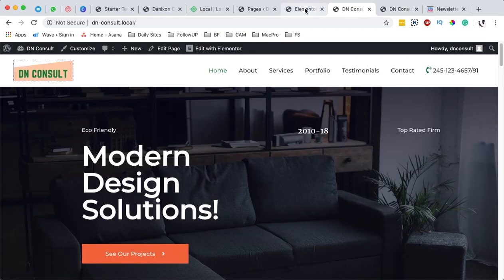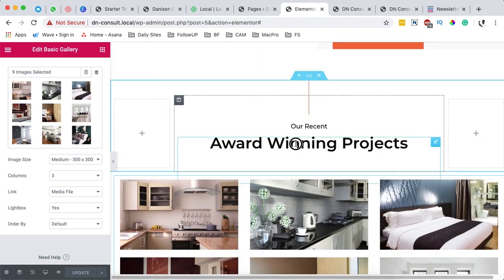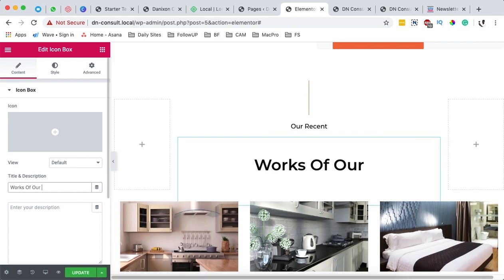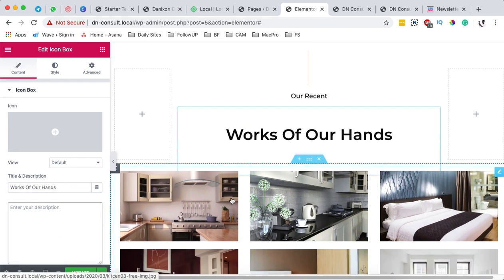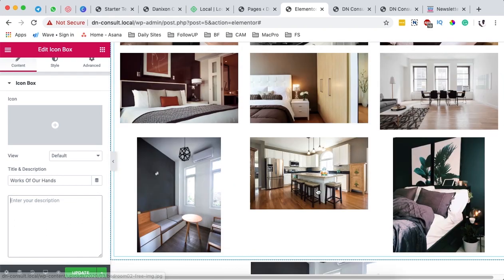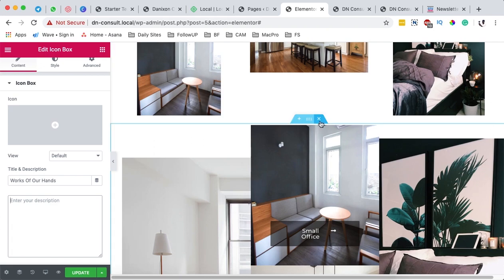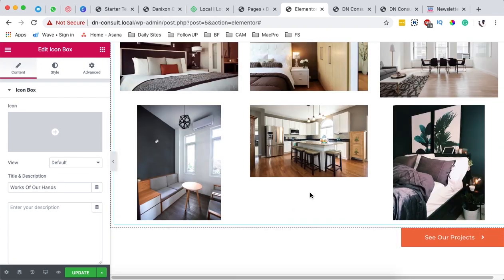Now when I come back here to our Elementor website, we can change this and say our winning projects, or we can say works of our hands. You can even add a description for this specific title over here. You can now delete this other section here if you don't like it, or if you don't want to use it. You can also delete this other button over here.